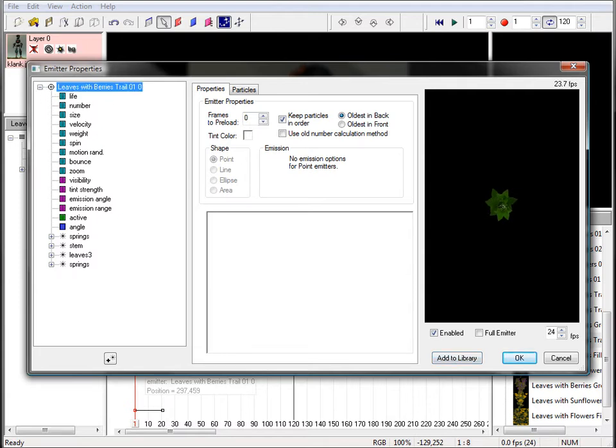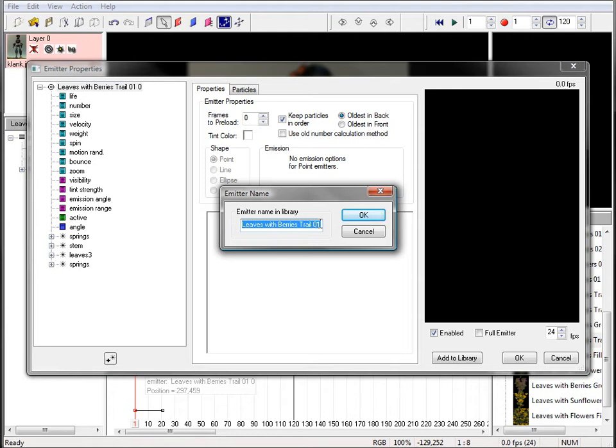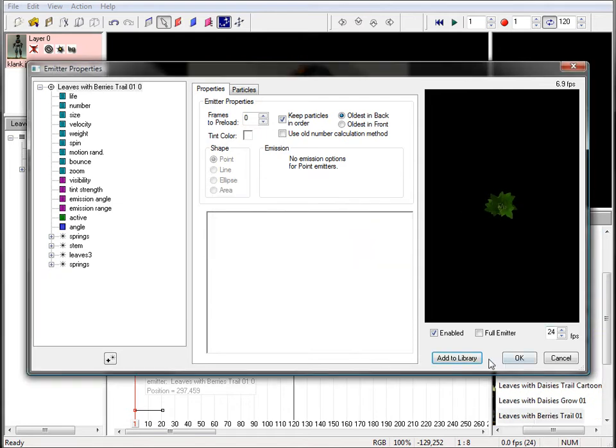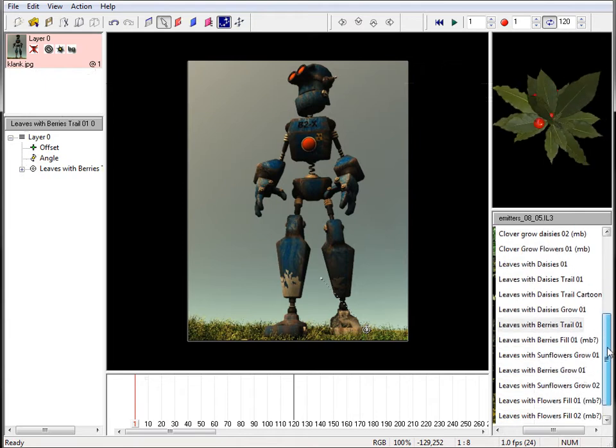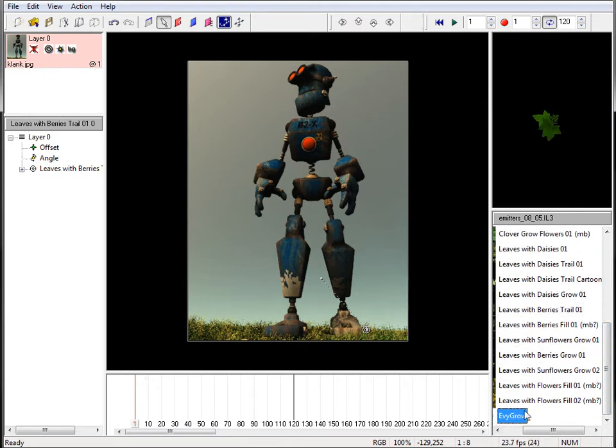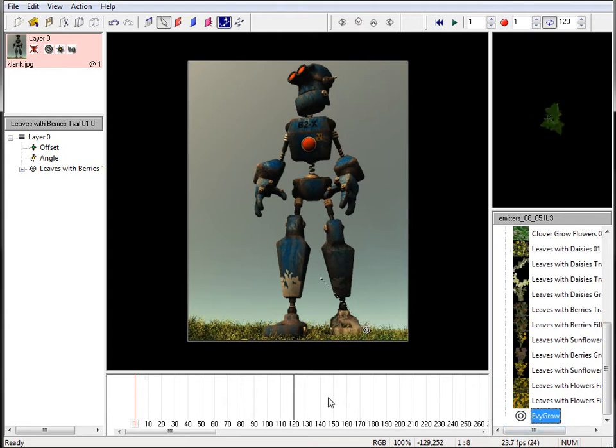So when it's selected, let's name it. It is Ivy grow. Okay, we'll click OK, and now we notice right here we have this new particle available to us. We also can create the thumbnail, but for now let's just leave it this way. And you notice when we start, it's growing this way.